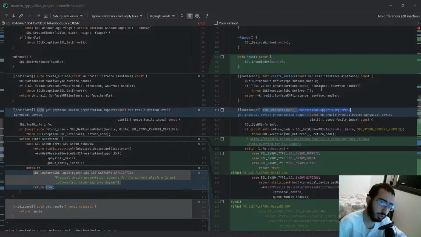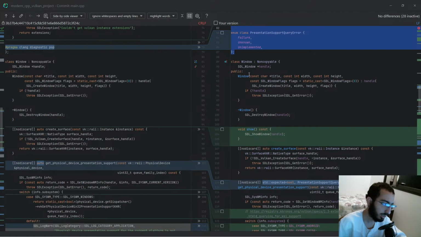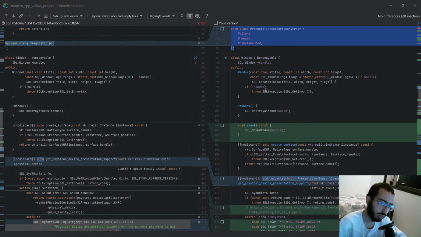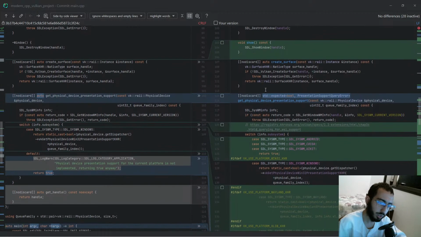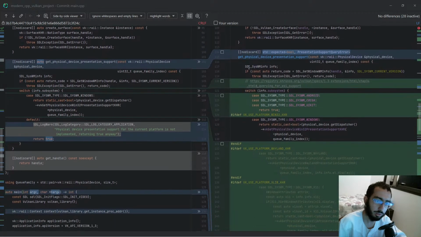So if it's success, then it's going to return a boolean, that is whether the device supports presentation or not. Otherwise, it would give this enum that I've defined earlier, which is presentation supports query error: failure, and not implemented. And coming to think about it, I'm probably going to put this enum class inside of the class itself, just to limit the scope. I think that would be nice.